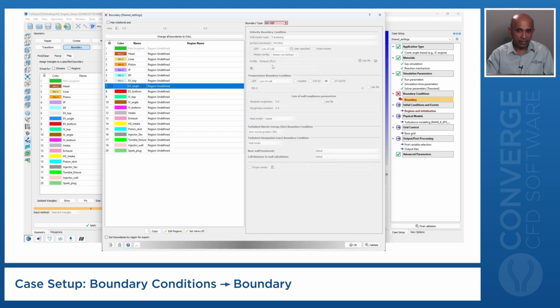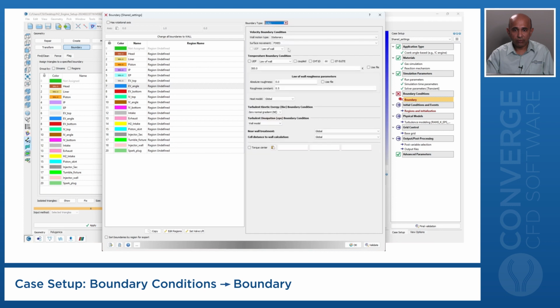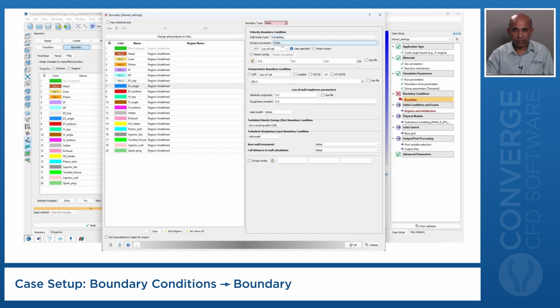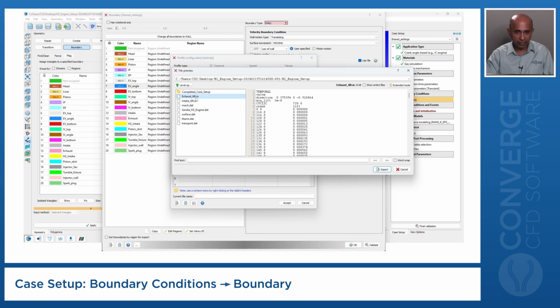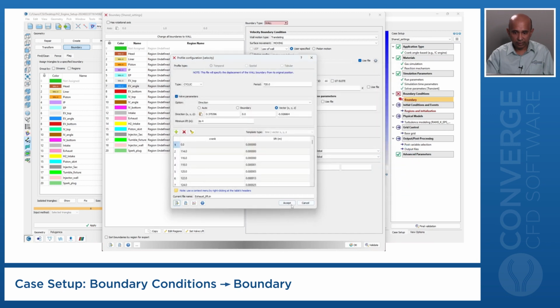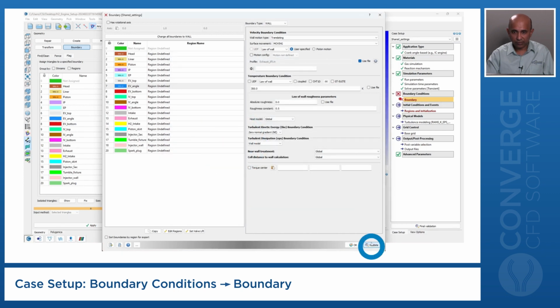And exhaust valve angle, even though we break the valve into 3 parts, everything should be moving as one piece. So it's again a wall boundary, a translating moving, and for velocity I am going to use the same file, exhaust lift.in file. I accept this, say yes, and I validate, and everything looks good.